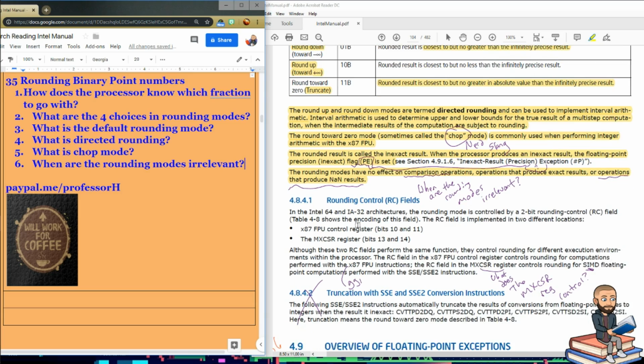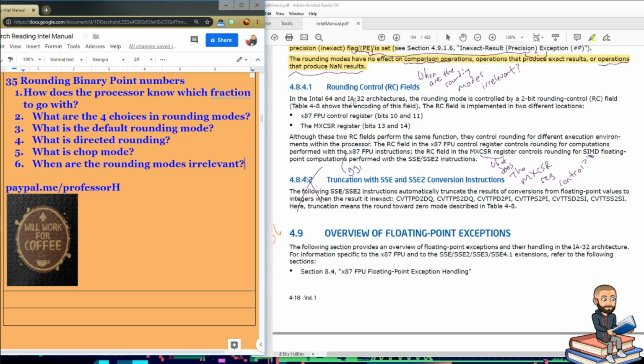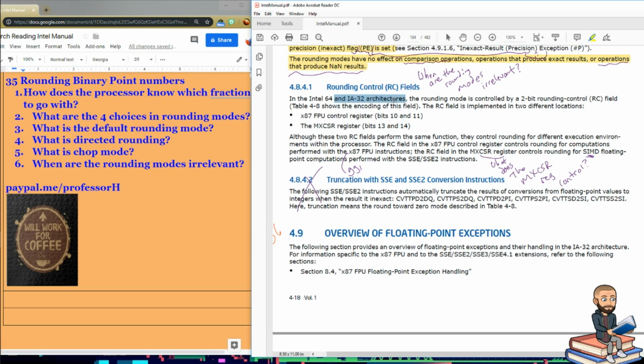Well, let's get through this next section, and then we're done. Rounding control fields. In the Intel 64 and IA32 architectures, the rounding mode is controlled by a 2-bit rounding control field. We can see that in table 4-8. The RC field is implemented in 2 different locations. So you'll have one in the x87 FPU control register and the MXCSR register. Although these 2 RC fields perform the same function, they control rounding for different execution environments within the processor.